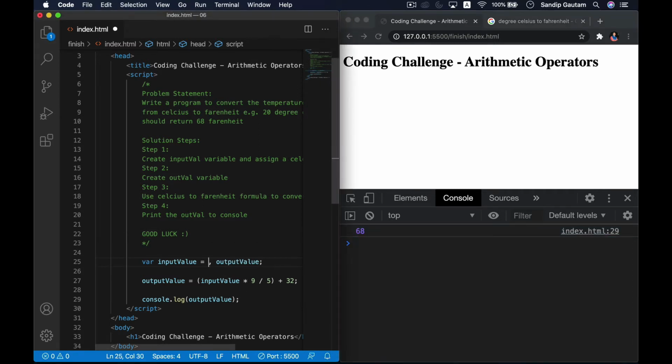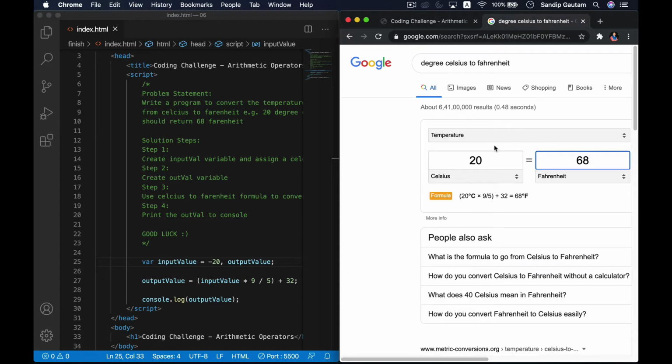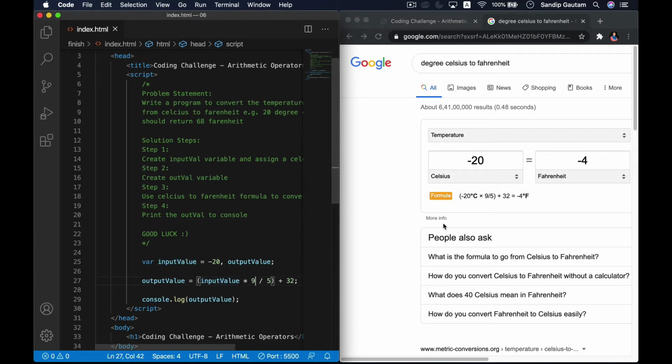Maybe I'll give some negative values, maybe -20. We got the output of -4 in this case. And if we check it on Google, here also the output is coming -4. So you see here, this Google program of converting Celsius to Fahrenheit is doing the same thing what we are trying here. This is how all of these programs are written, and this program has been written in JavaScript actually.